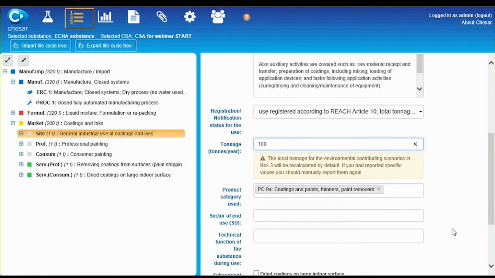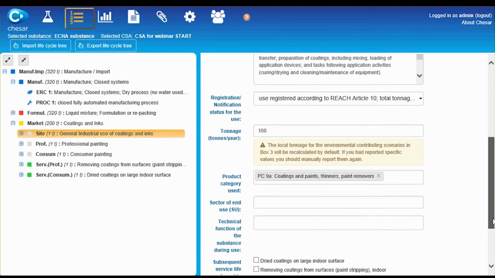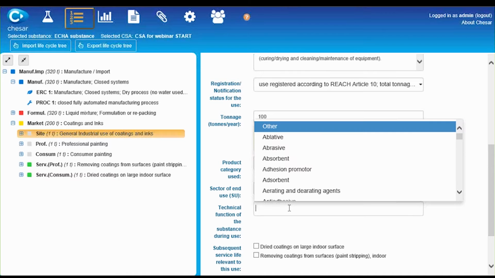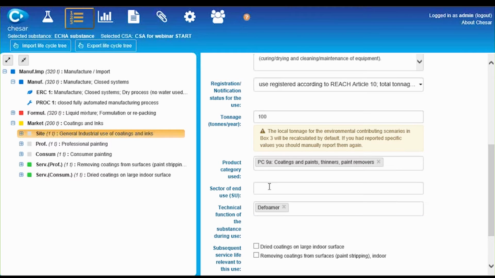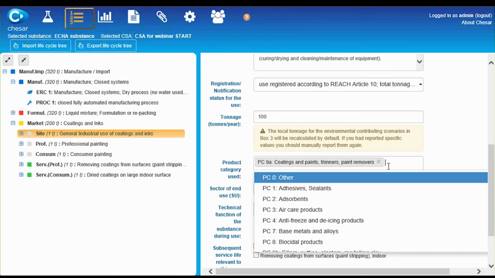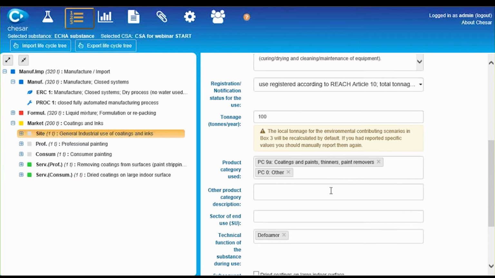Okay, what I would then do is, so the product categories are already there. The technical function at industrial use of paintings is, of course, the same as what I had before. It's a defoamer. I would need to include that here again. But there are two other uses which also play a role, but which are not included in the list of default functions. So I click Other, and that enables me to add other functions that my substance also has in paints. It's working as a co-emulsifier, and it's working as a wetting agent.